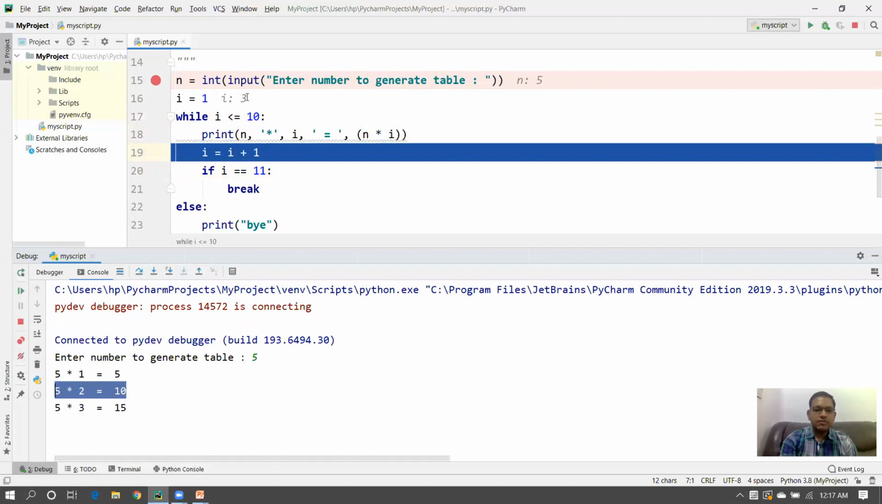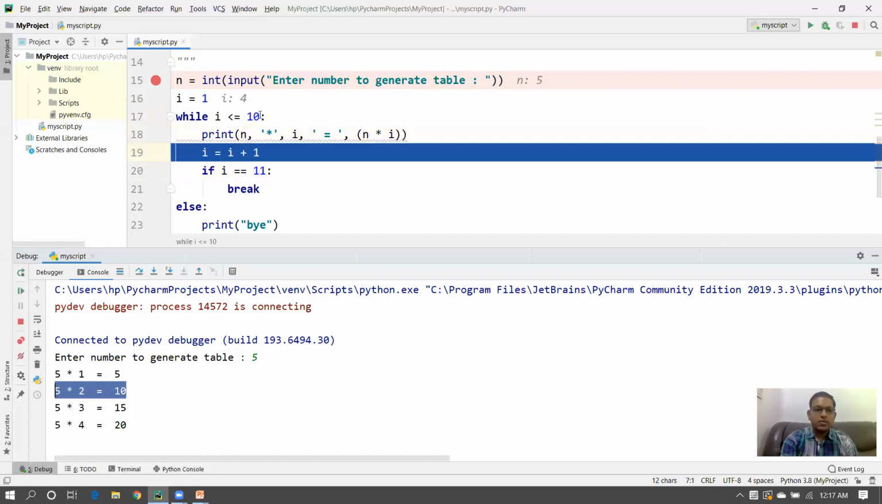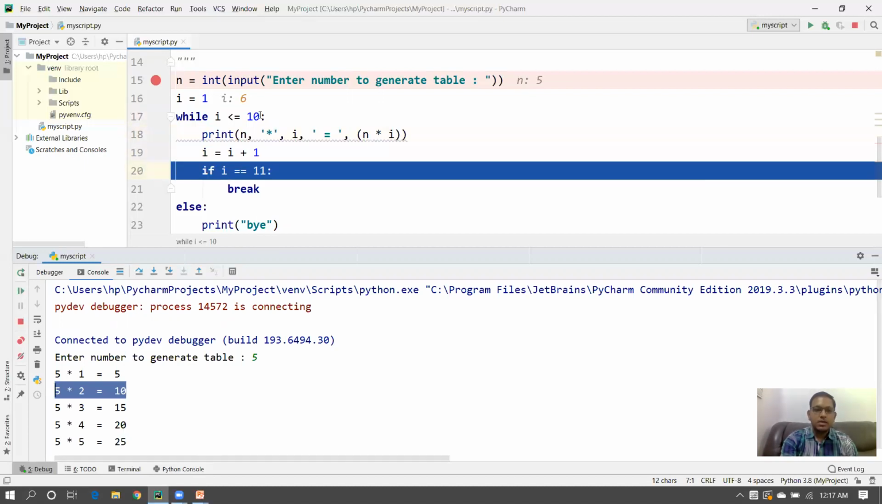again it will print 5 into 3 is equal to 15. Just look at the output window, and again I is equal to I plus 1, so it will update the I's value. That is I's value, now it has been showing that it is 4.